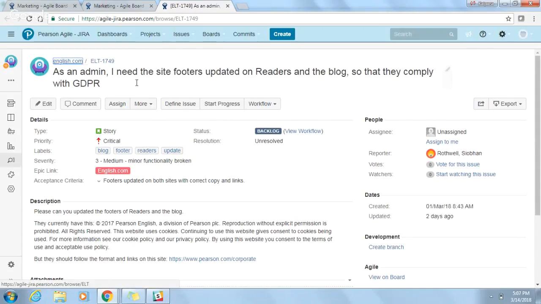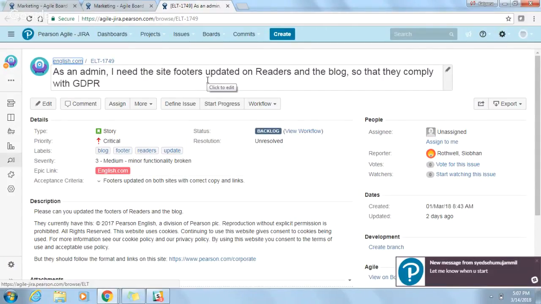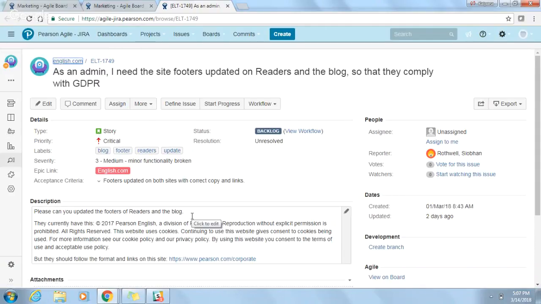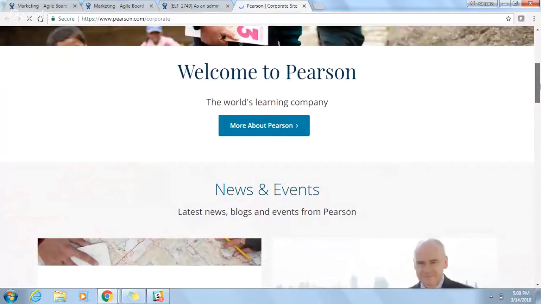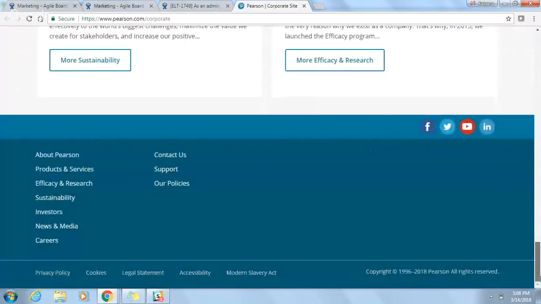Okay, 1749, as an admin. So we have moved it, I guess, right? No. This is to change the content in the footer, the footers of readers and blog. We currently have "2017 edition, reproduction without explicit permission is prohibited." The format has to be changed. Go to the footer. They want to follow the same flow.